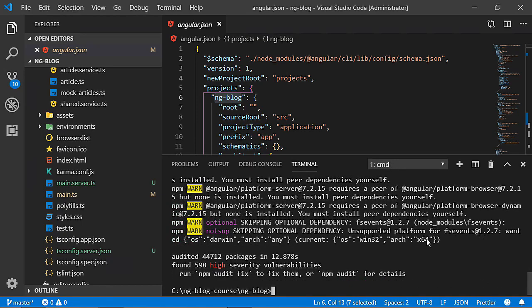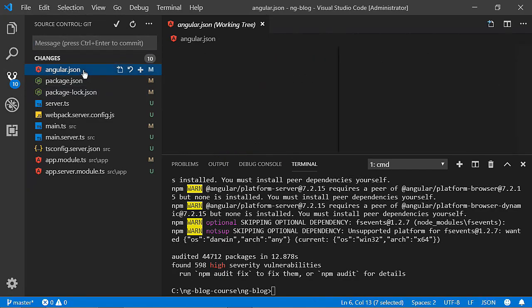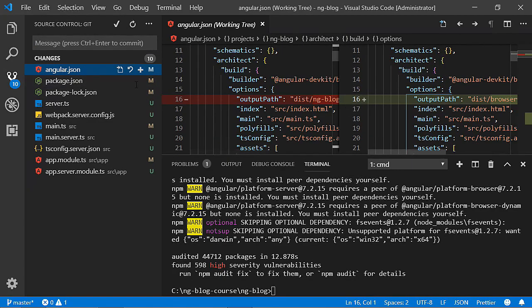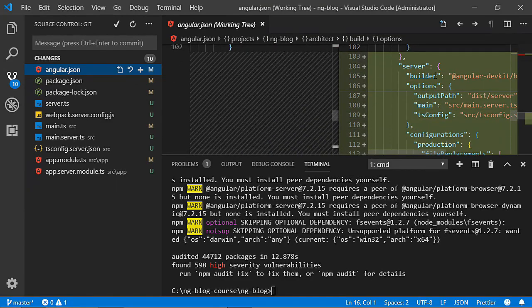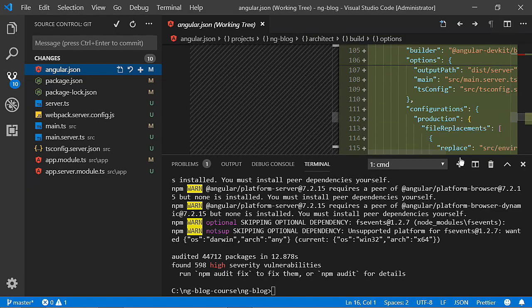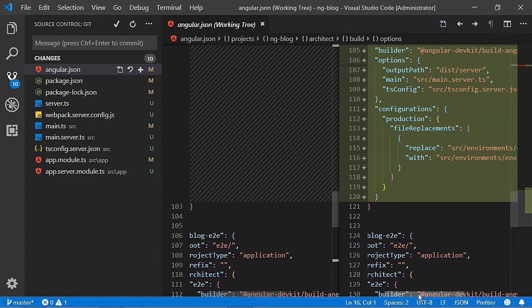Okay, we're finished. As you might have seen, some files were created and modified. You can see it here in the changes in the source control. The angular.json has got another output file, for instance, and the whole server project was added. Let's close this, and here you can have a look.